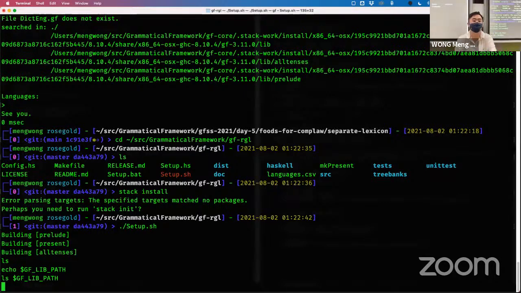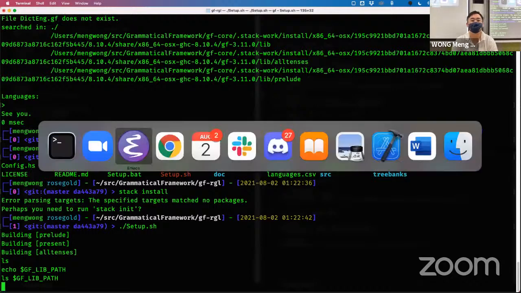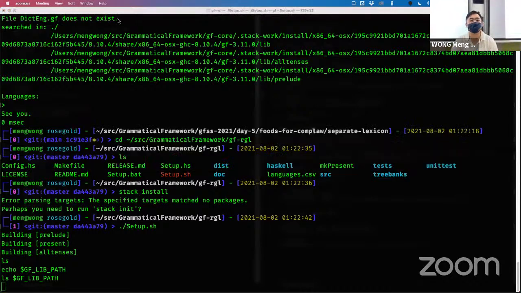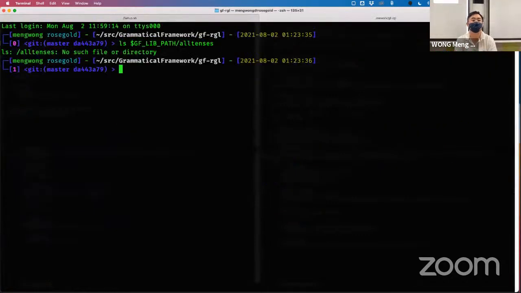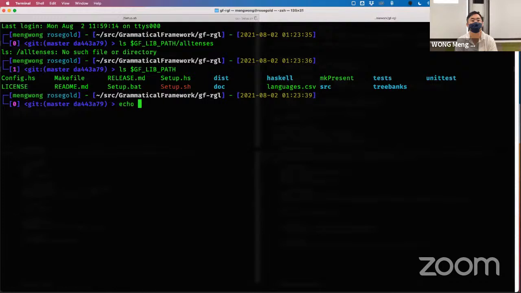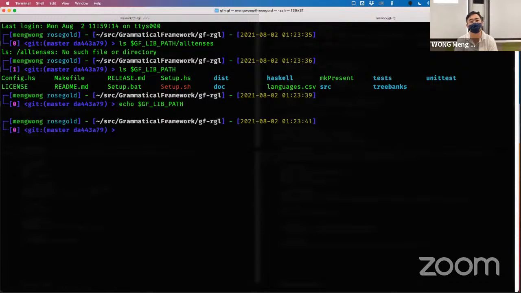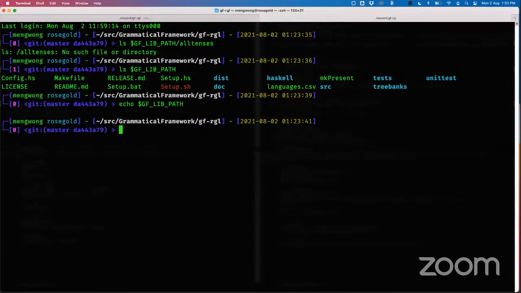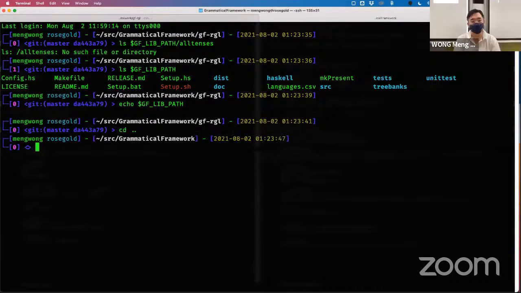Okay, once it completes. Hold on a sec. Why is my Zoom not coming up? Oh, well, I don't have GFLib path set. I wonder why. I thought, oh, it's because this is a new machine. Okay, sorry. Why was it working over there before?